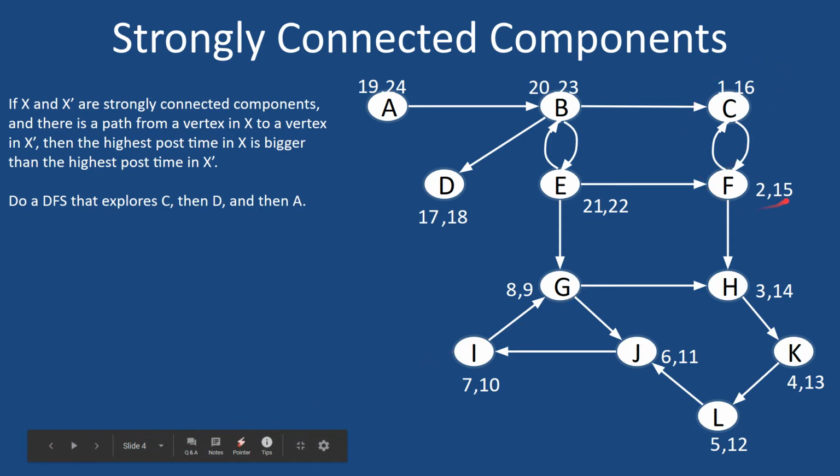16 is the highest here. And what's the highest down here? 14. So this property is saying that the highest post time up here in this chunk will be larger than the highest post time down here. And that applies for any pair of vertices in the metagraph as long as there's a path from one to the other.